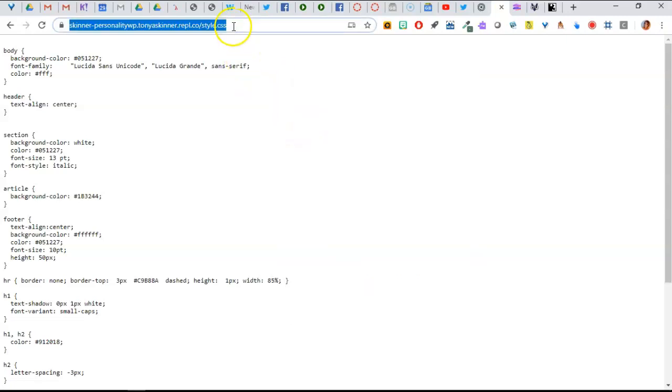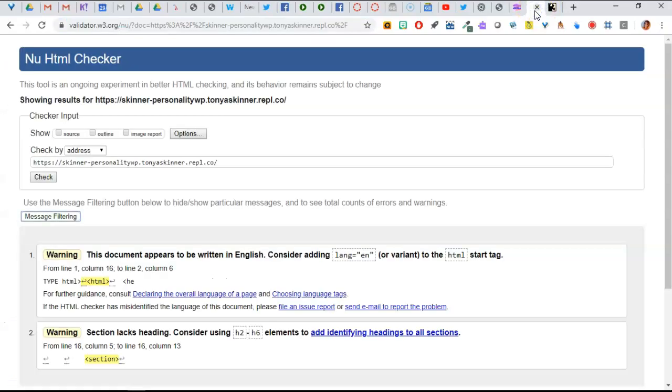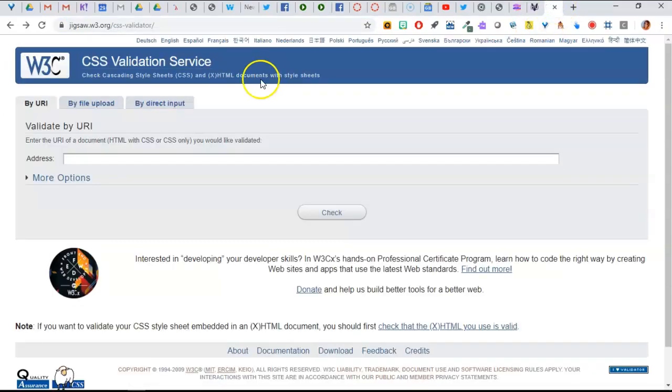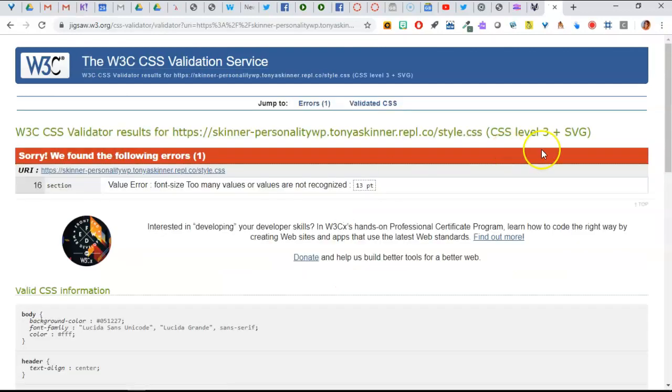But anyway, so now I'm going to take this and copy. Now this one goes to a different one. This is going to be in the CSS Validation Service. It checks cascading style sheets. So we're going to pop that in here and check it. And it found an error.